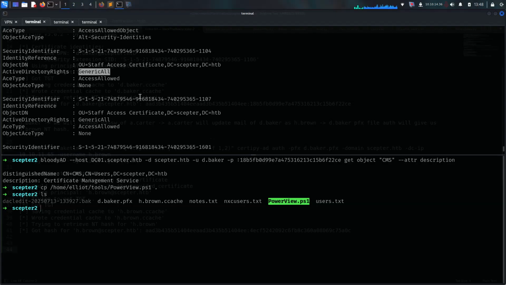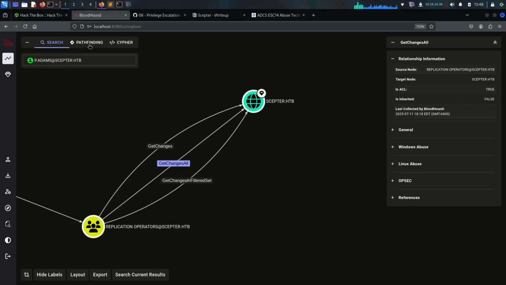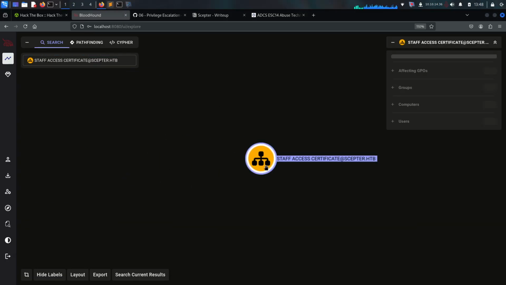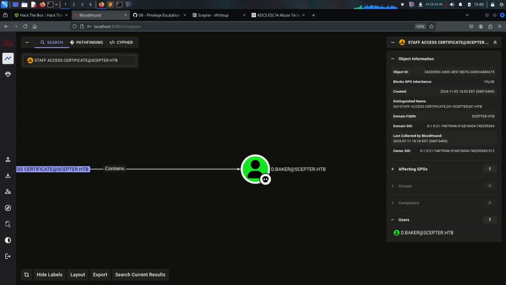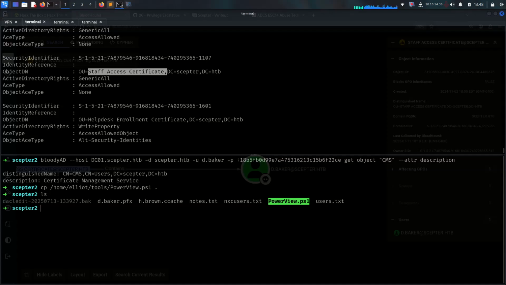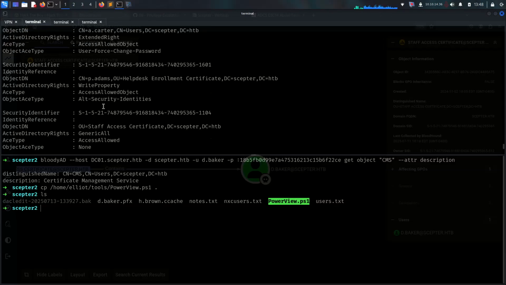So then we can do the same thing for the step access certificate right here, which we already did before. It contains the baker, and then we can just go for this. Then we have write permission again on this one with GenericAll, of course. So we just learned about this, which is important, and we have full privileges here.